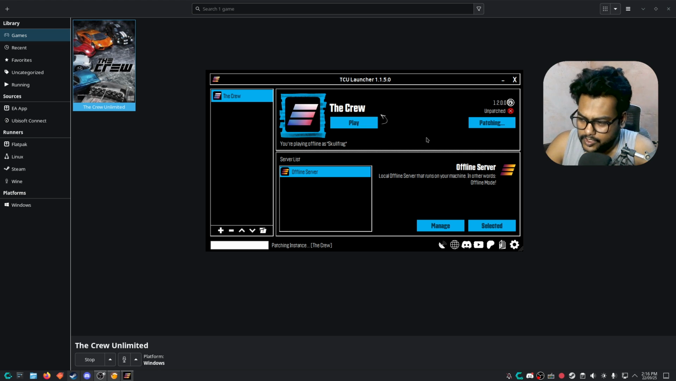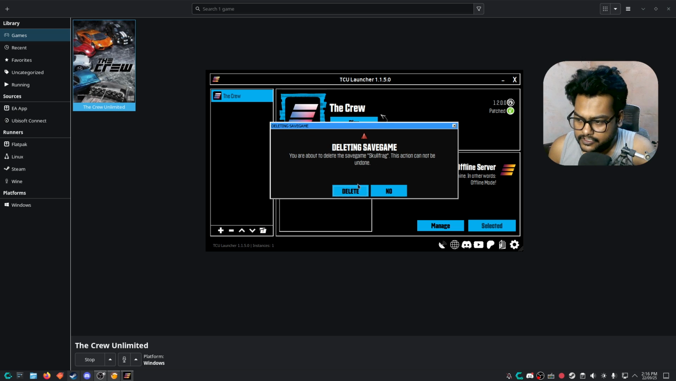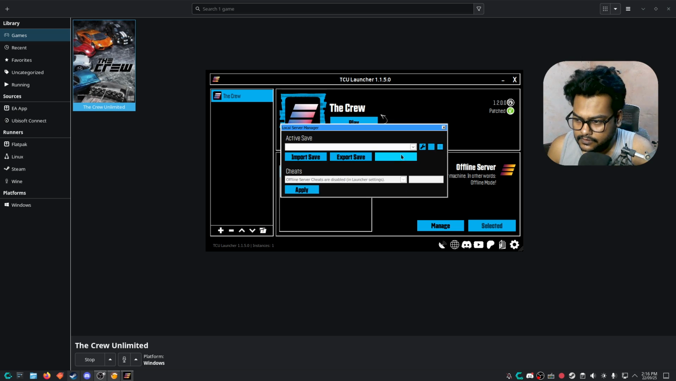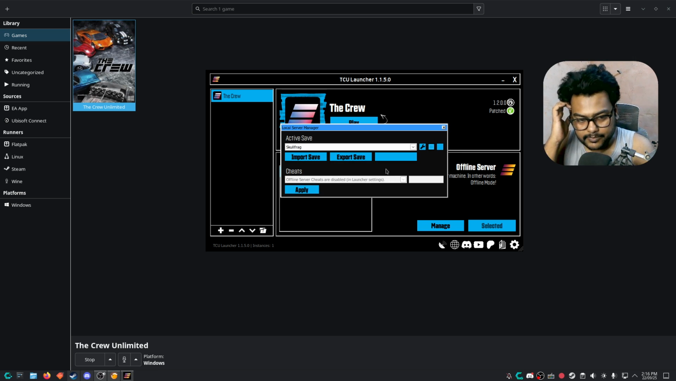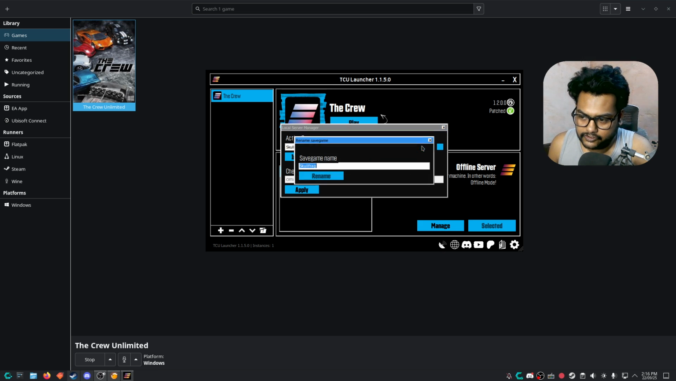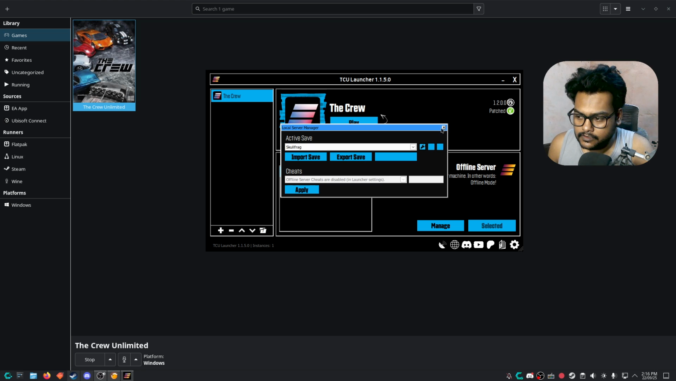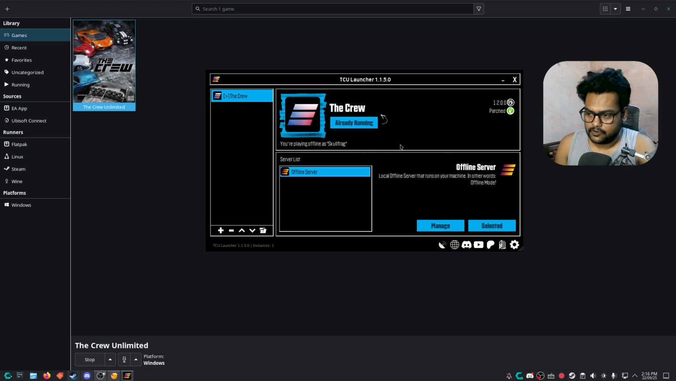I'm also going to delete my save file so that we can start a new game. So let me just delete that, and then we're going to add a new one. Also, if you want to change your name, by default the save file name is TCU player. If you want to change it, you can click on this wrench icon here, click on manage, then click on this wrench icon. You can change the save name. So we'll just close this.